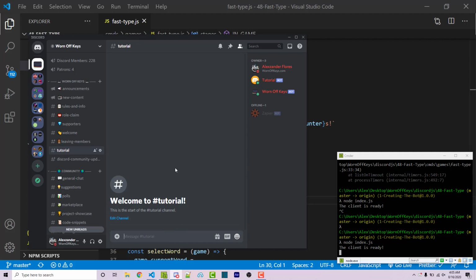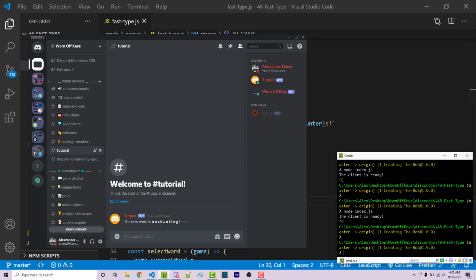Going back into Discord, I can then run exclamation point fast type. So let's say preparing game. Your new fast type game is starting in 3, 2, 1. And then it says the new word is enchanting, and it has spaces in between. So everything seems to be working so far. I'll go ahead and stop the bot.